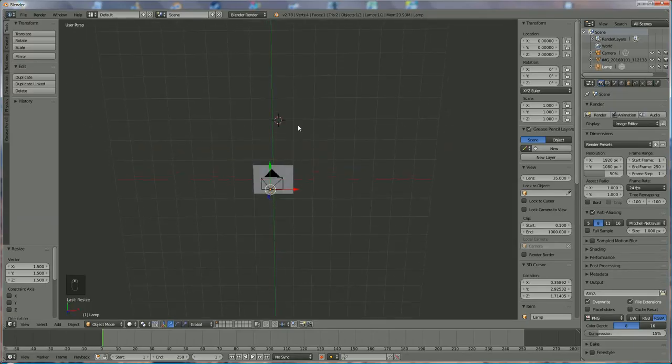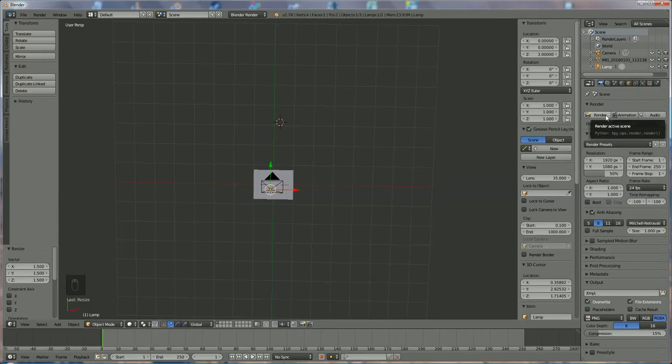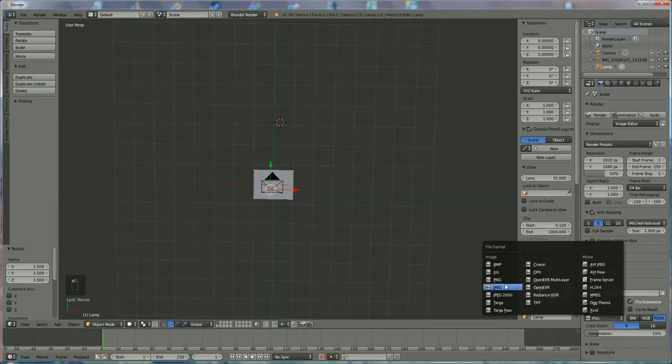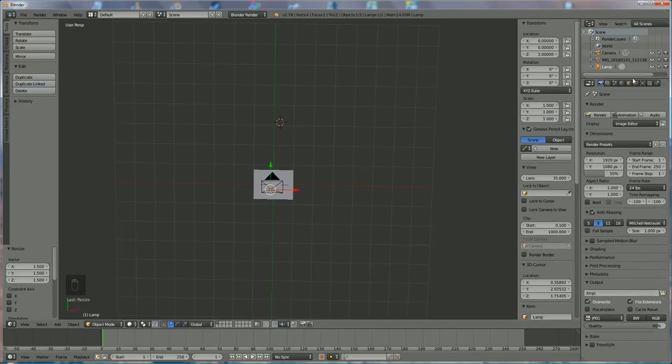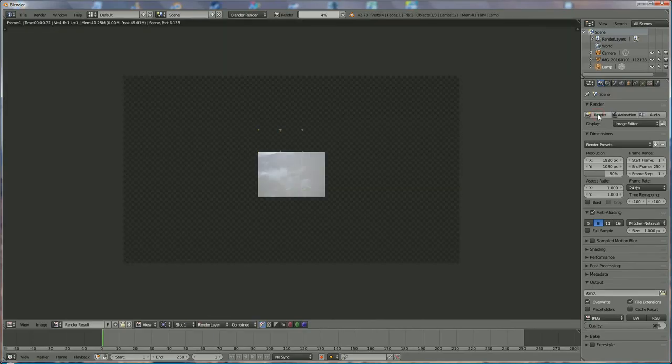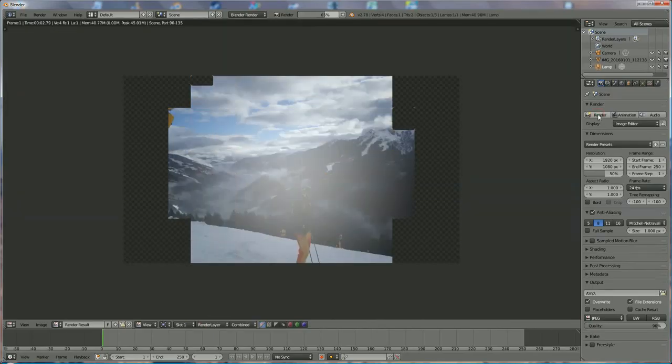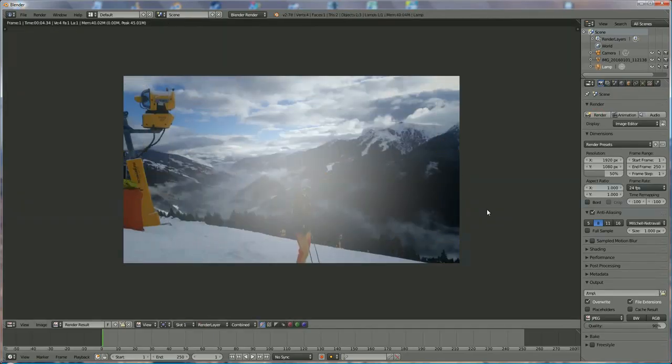Now, we're going to render it so we can see if the picture is looking okay. So before rendering, pay attention that your output file is at the correct directory and your format is selected. In my case, it's a JPEG file. So let's render it, and now you see a nice picture of snow.